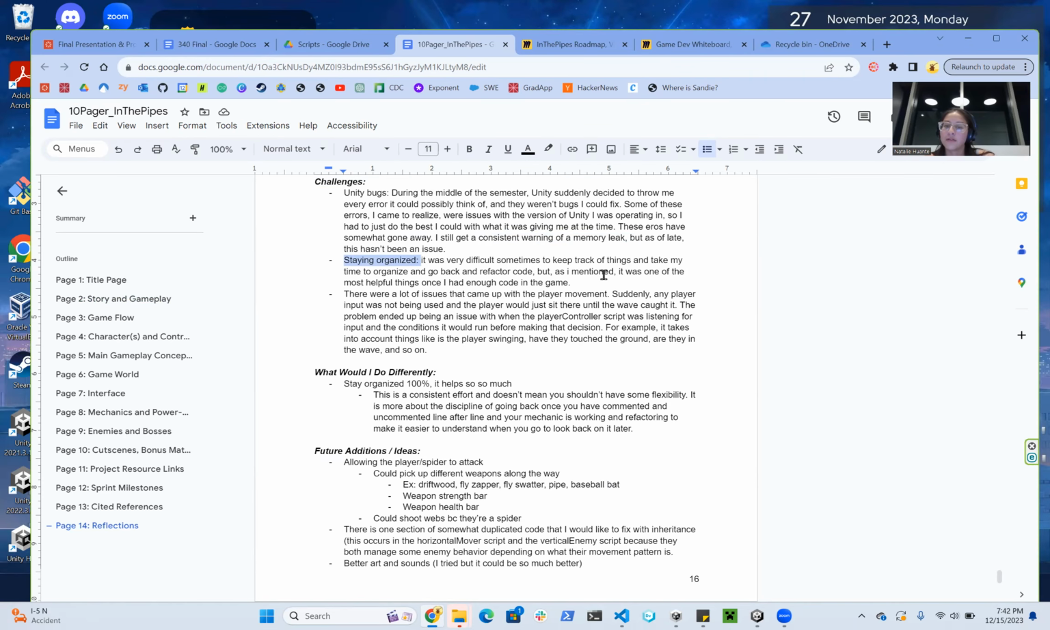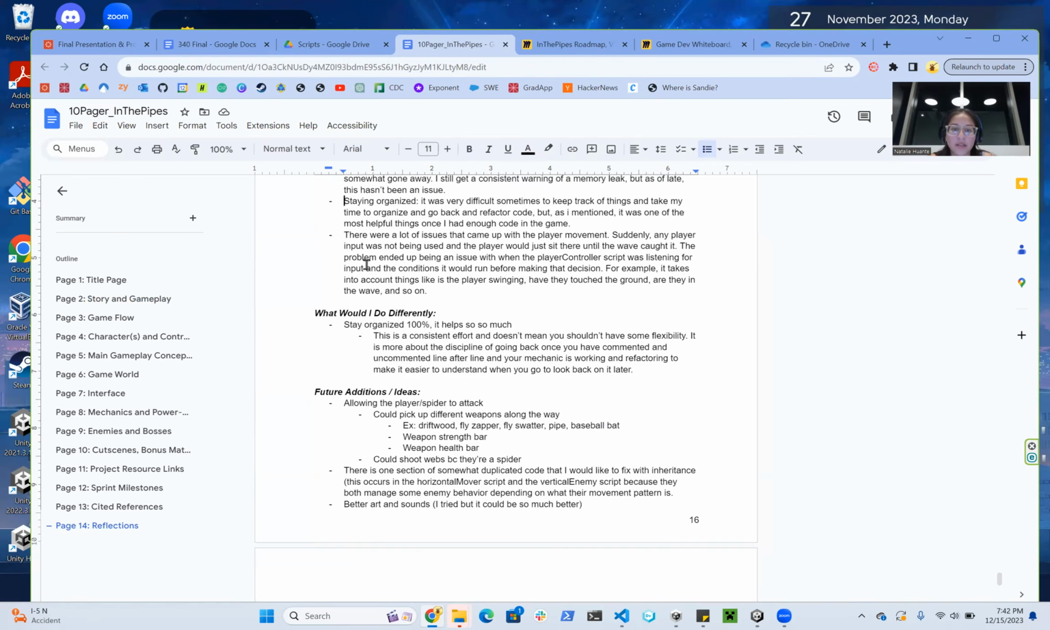And then staying organized, I would say super helpful, but also super challenging. It was very, very difficult to make myself go back and read through my commented, uncommented lines over and over again, get things organized, and re-understand them. But I think it's definitely the best thing that I did this whole semester.